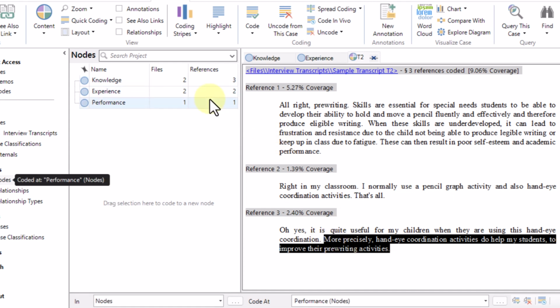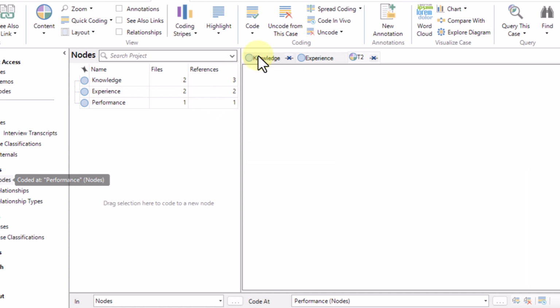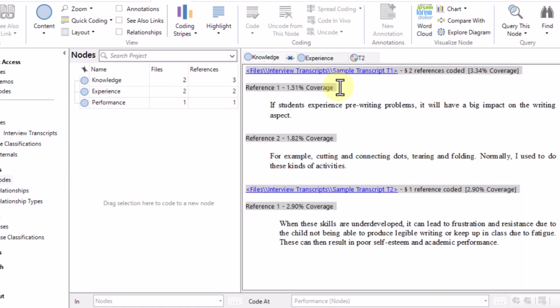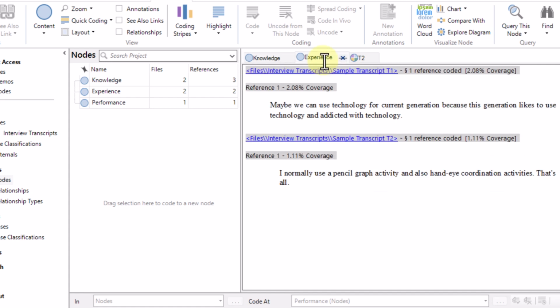If you click on knowledge now, you can see that the first is coded from T1, teacher 1. The second is from teacher 2. If I click on experience, you can see there is a partition over here. It is from transcript 1. This is from transcript 2.